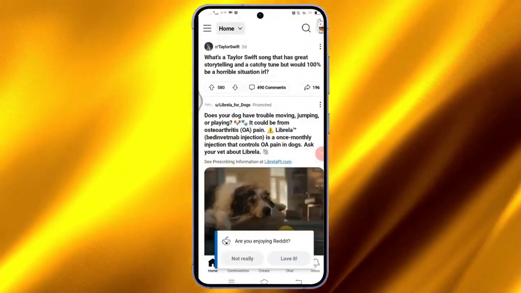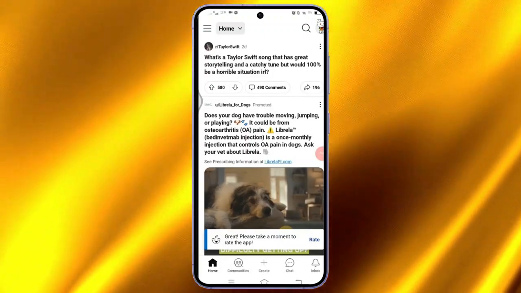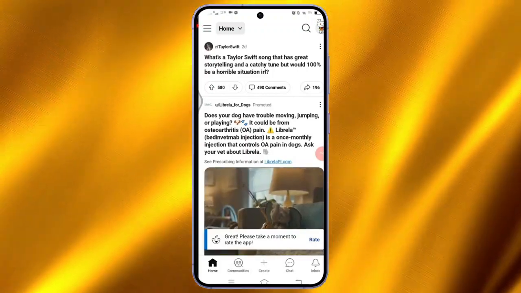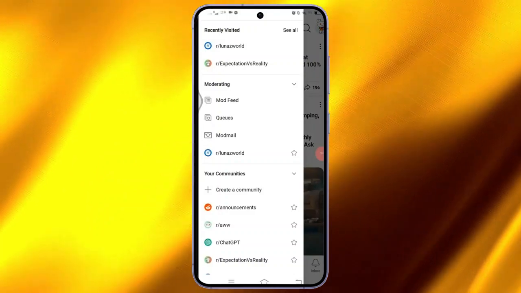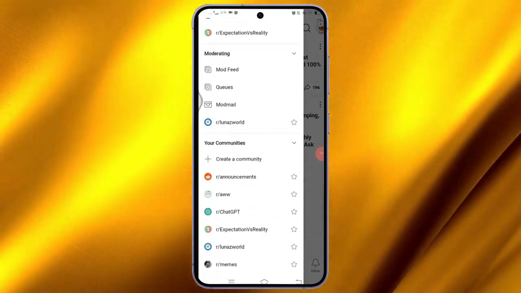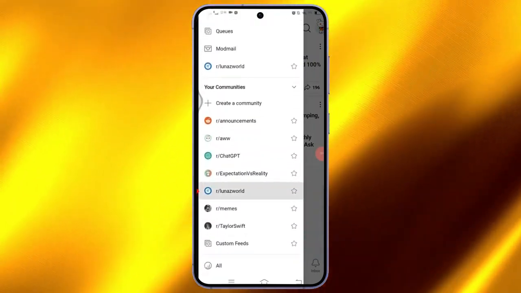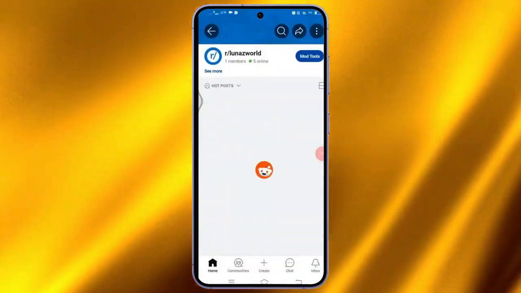Now, once you reach this page, at the top right, you will find 3 horizontal lines. Click on those 3 lines, and some menu will appear from there. Here, under your community sector, select your community that you have created before.